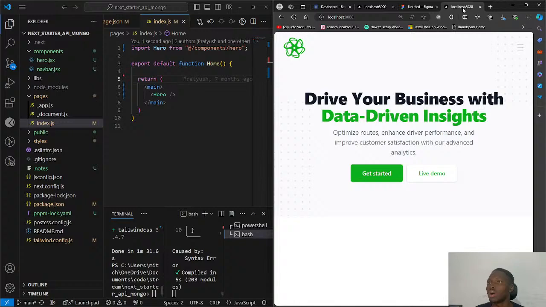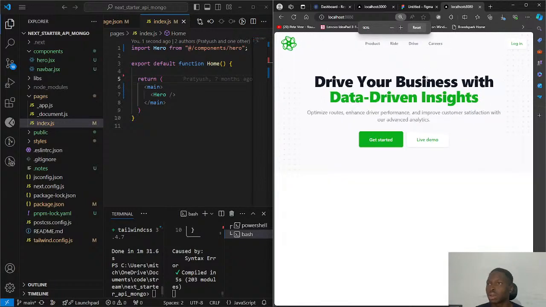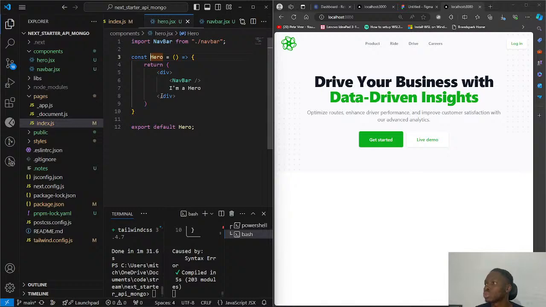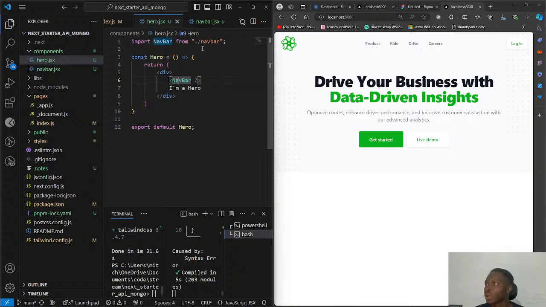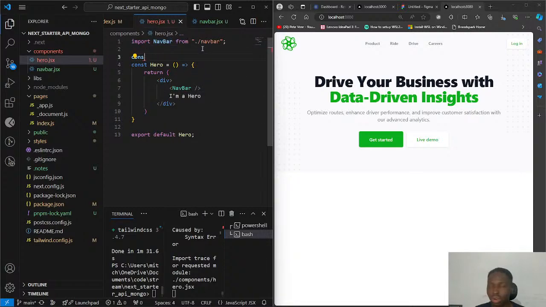Just to show you what we're working with, let me take this back. We have our logo, we have some nav items, and we have a button. So let's go over to our navbar and start creating. But before we do that, we start with nav items. So we're going to say const nav items.